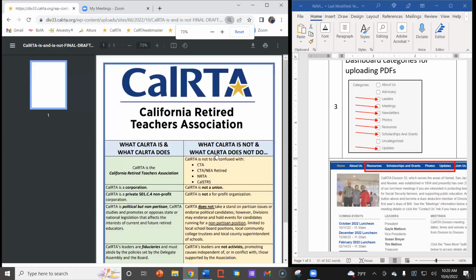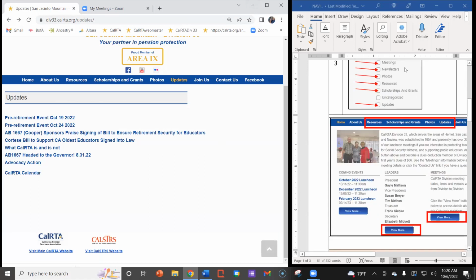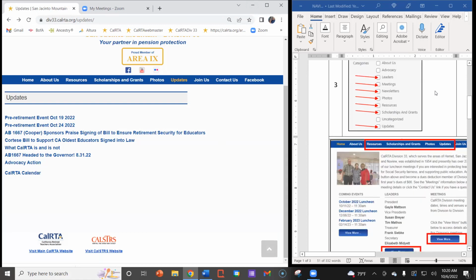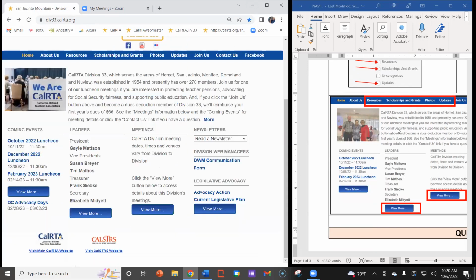This is a flyer that just came out. This is a good thing to post. You can use this document, you can create an image, whatever you want. But all different things go in the updates, usually very timely, something that's just come out or that maybe you're going to need to update later. Okay, so those are the categories that receive PDFs that will allow you to upload a PDF. And I've shown you where on the division website each of those items goes.